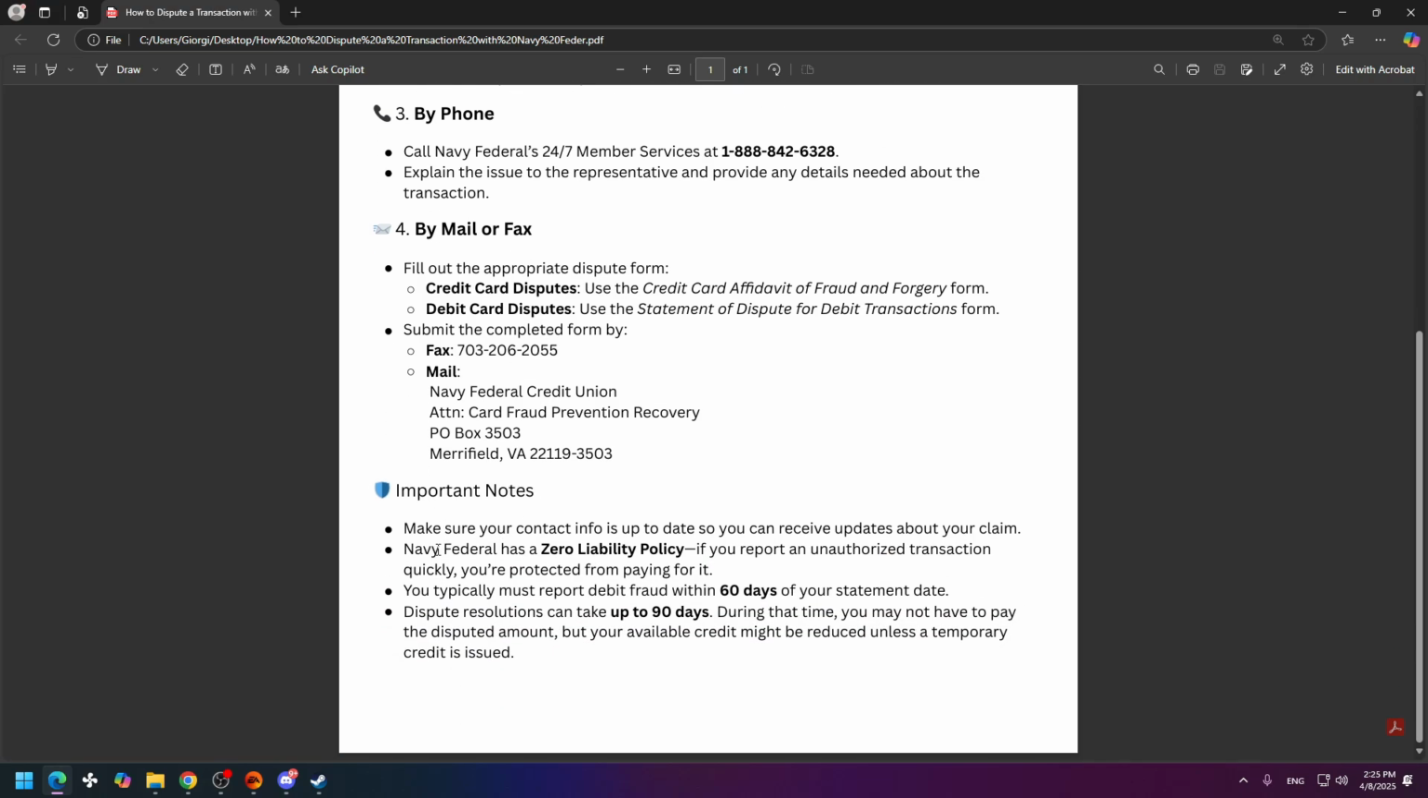But there are some important notes. Make sure your contact info is up to date so you can receive updates about your claim. Navy Federal has a zero liability policy. If you report an unauthorized transaction quickly, you are protected from paying for it.